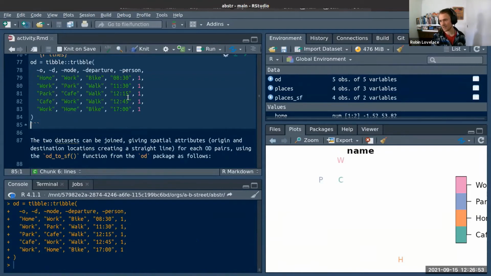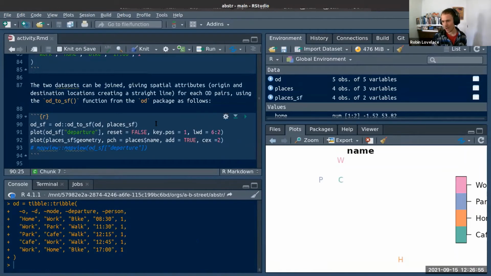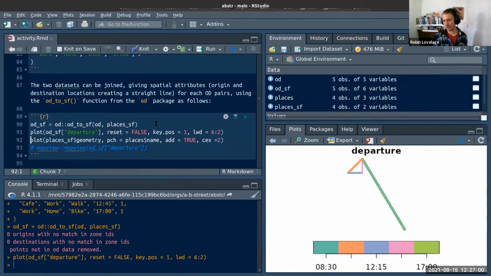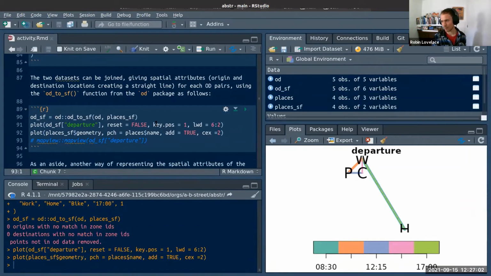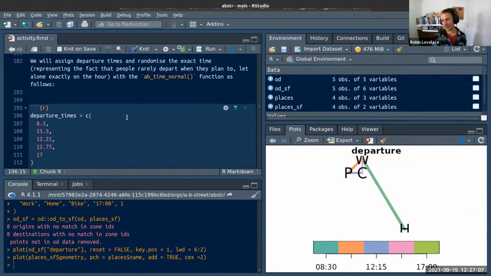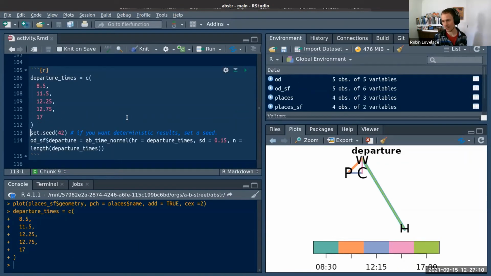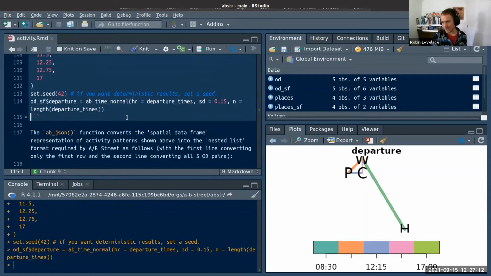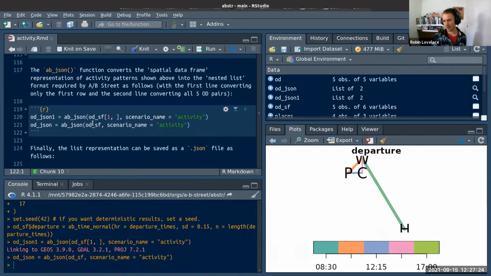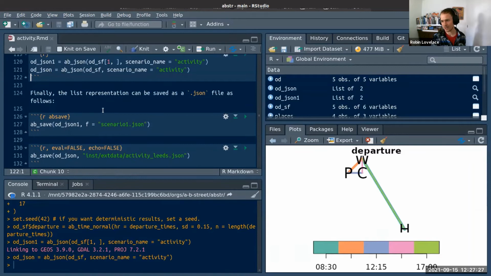This is again data, and then we can convert this into a desire line format. This just shows the travel between those locations, and then we can set the departure times. I won't talk about this in detail, but basically we're converting the departure times into a format that AB Street uses, which is seconds after midnight. And then finally, we convert this data into a JSON representation.